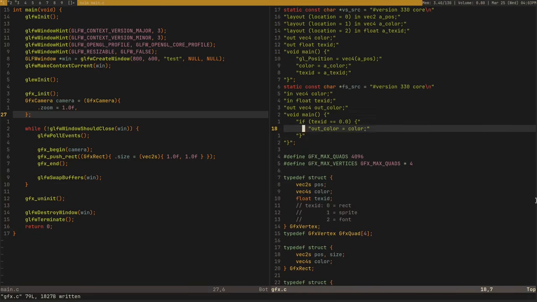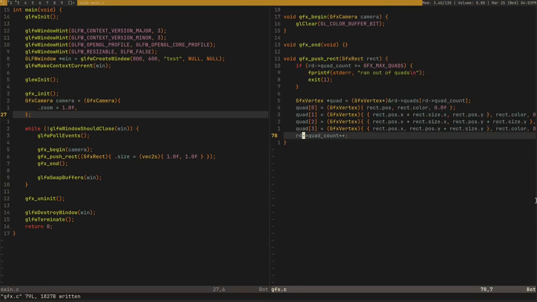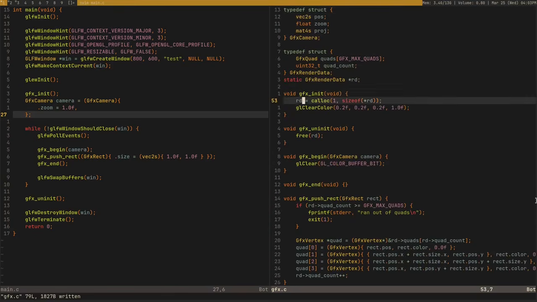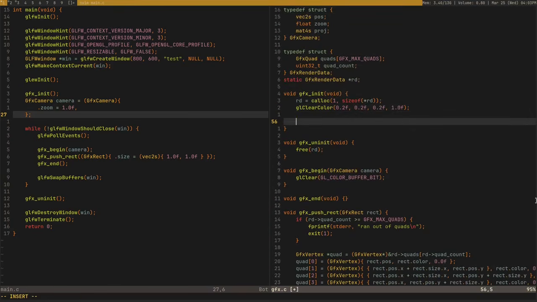But if we do an else if texture ID is something else, then we can use the sprites and the sprite atlas and all that. But right now we don't have that, as I said. And let's just do the incredibly annoying task of setting up OpenGL shaders.